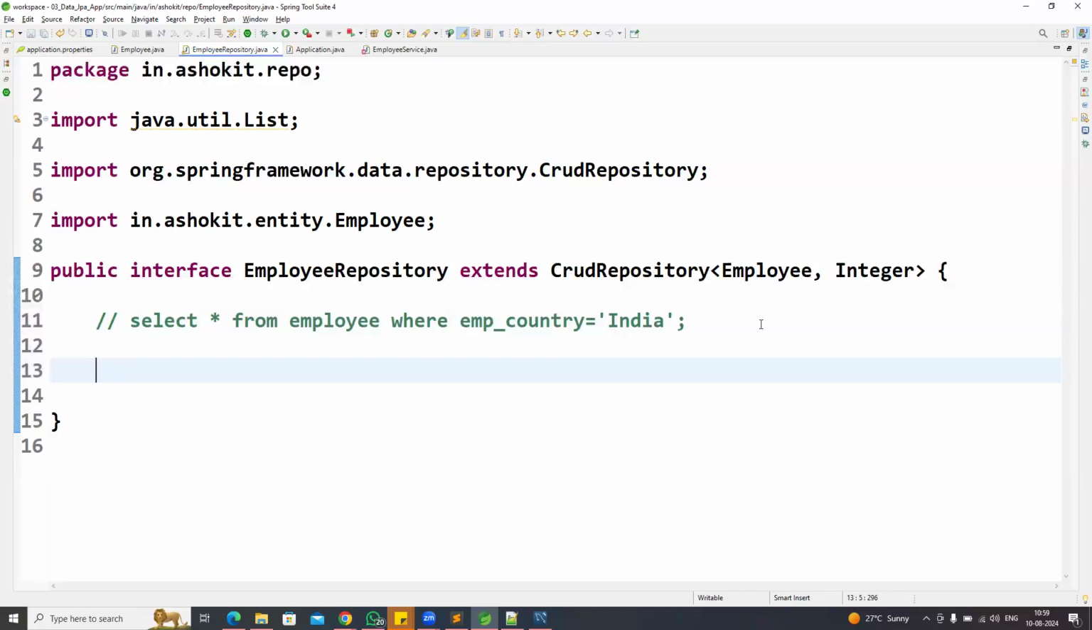This query can result in more than one record. That's why I'm taking list of employee. Find by is a fixed keyword. What is the condition to retrieve the data? Where country is equal to India, where employee country is equal to India.